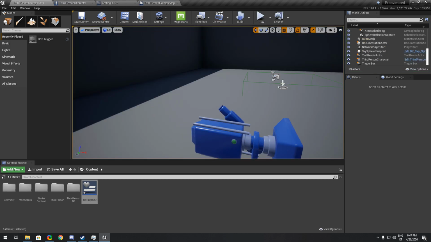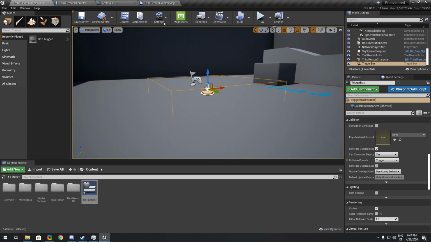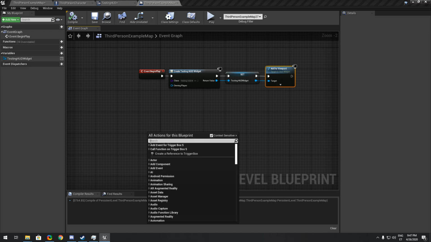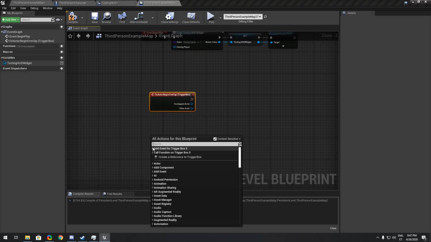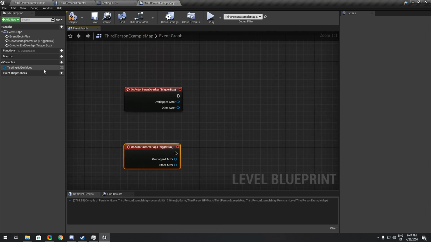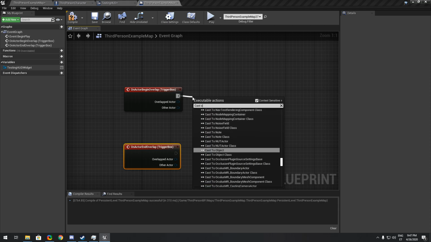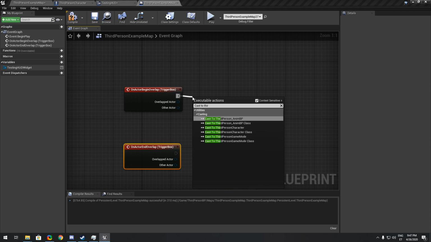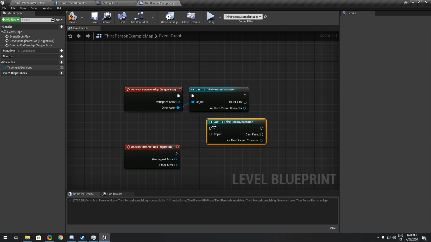Next thing, you wanna grab the trigger box, make it begin and end overlap. After that, you wanna cast to third person character. And here as well.